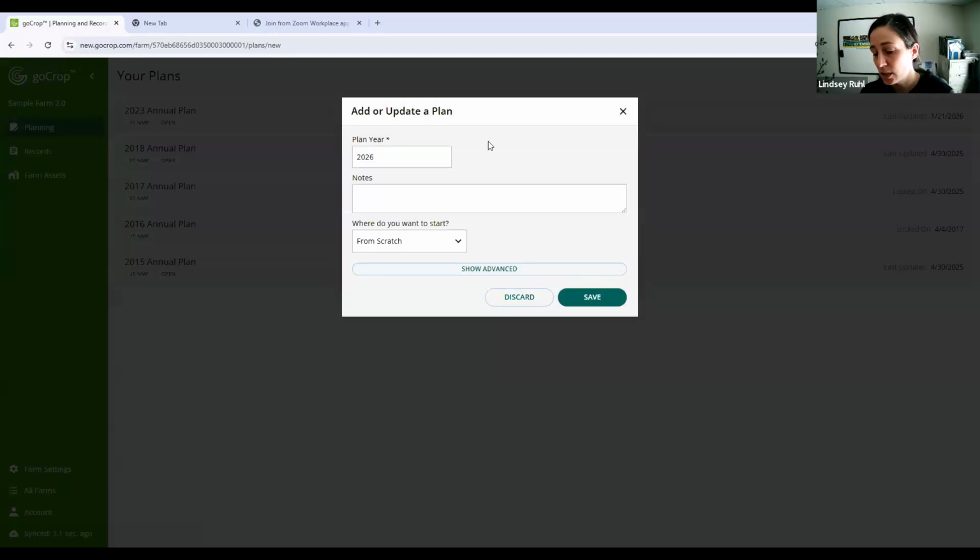So what you'll see right here when we start our new plan is that we're going to have our plan year, which defaults to the current year, 2026. So we're going to keep it there. And then we have this note section. So if there's anything that you want to put in here as a note to yourself, that's a place for it. But it doesn't print anywhere. So it doesn't show up in any of the reports.